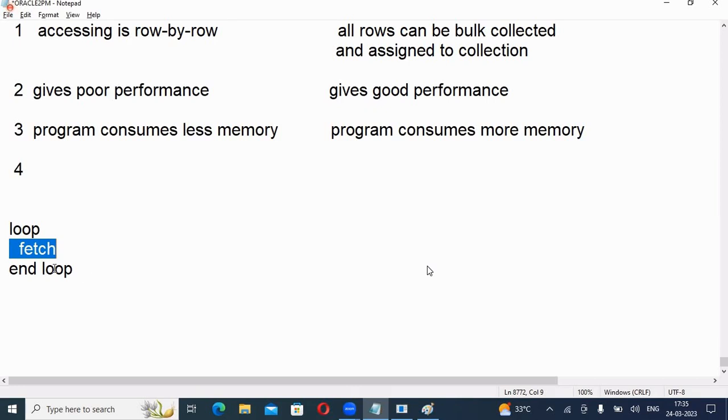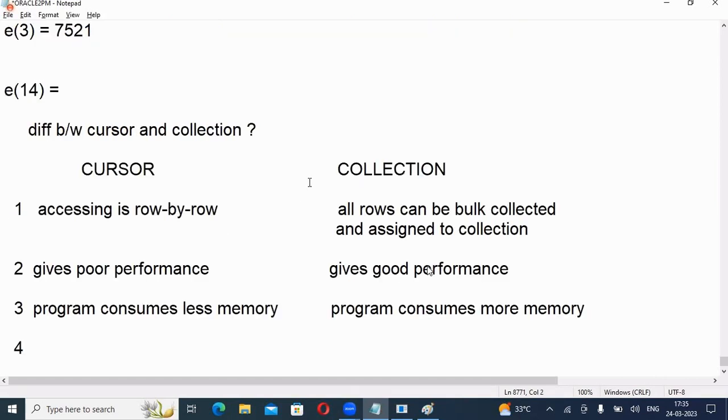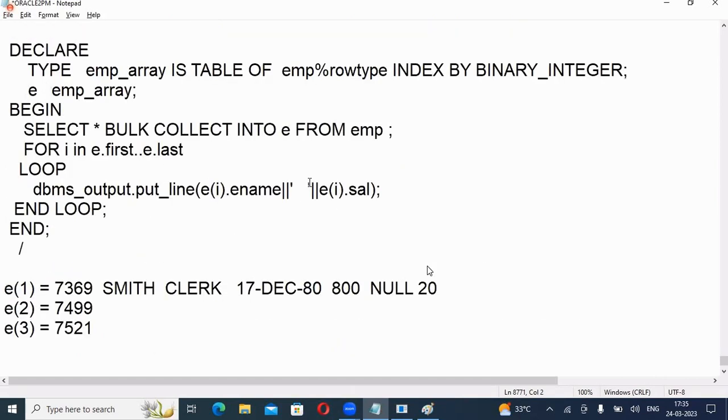Understood? Every time a fetch statement is executed, the cursor is moved to the next record, but it cannot move to the previous record. Yes or no? But collection supports what? Forward and what's that? Backward. Because we are accessing the elements from the collection by using this index. If the index is incremented, then forward. If the index is decremented, backward.